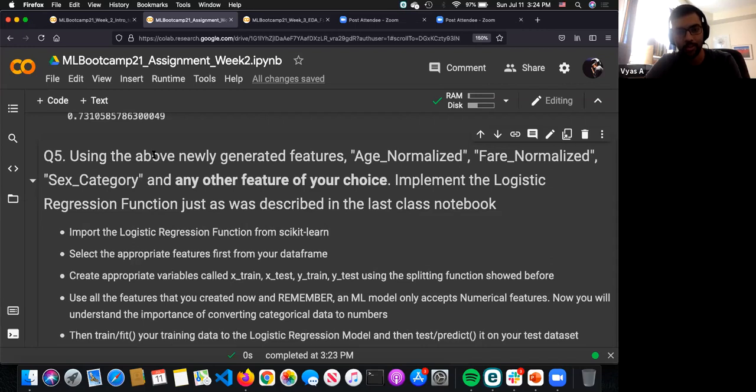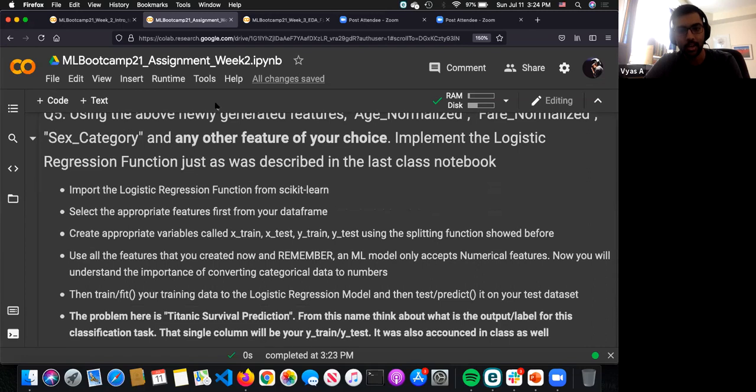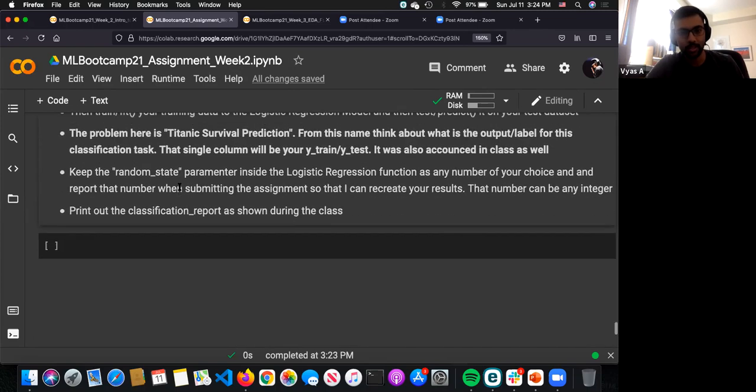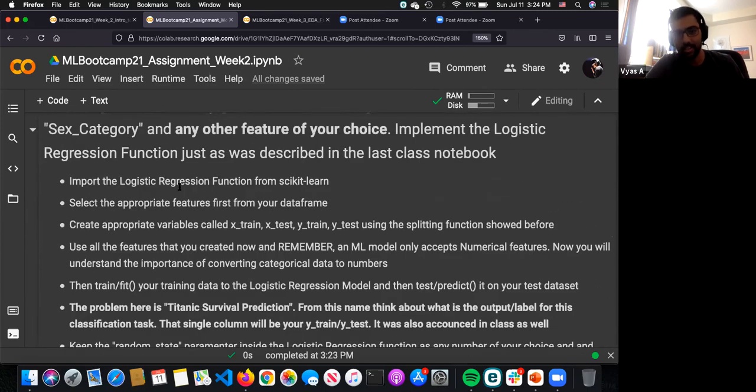When you use min-max on the test data set, I'll actually tell you how to use it properly when we get to today's lecture. So the last one is the logistic regression.